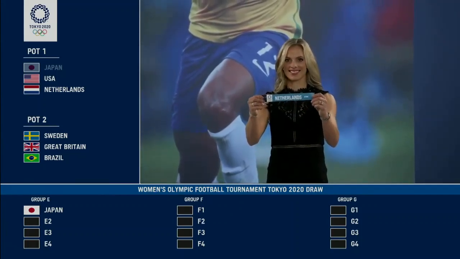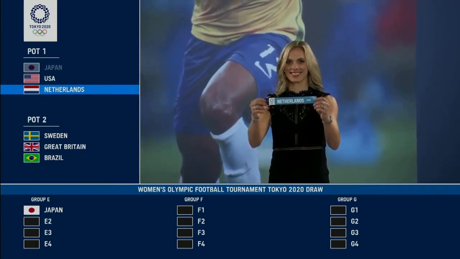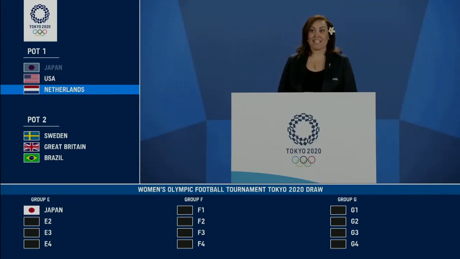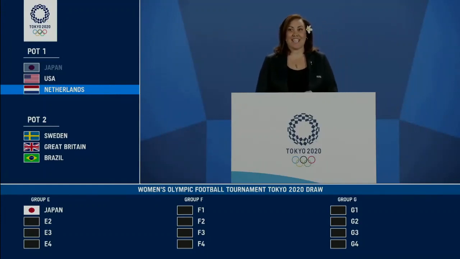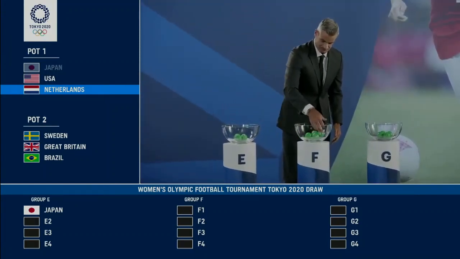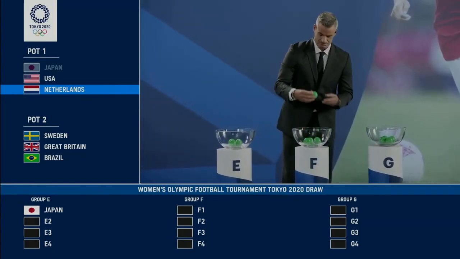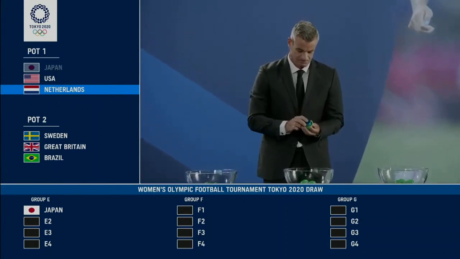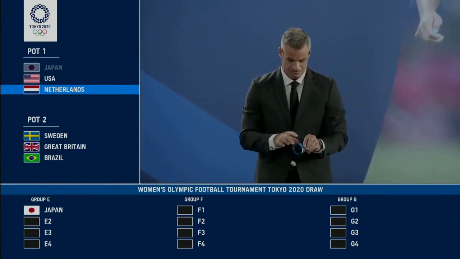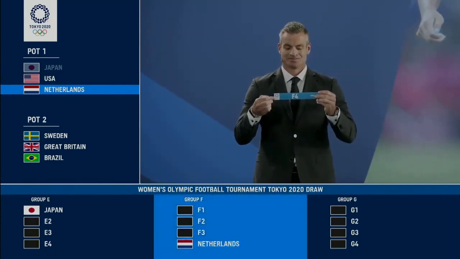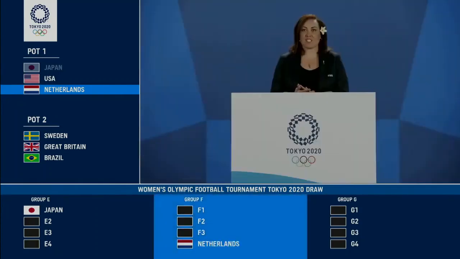Netherlands. So the Dutch have qualified through the 2019 FIFA Women's World Cup, finishing runner-up to the USA in only their second appearance in the finals. Now they're going to be in Group F, Ryan, so if you could please draw us the first ball from Group F. F4. Excellent. Netherlands take position F4.